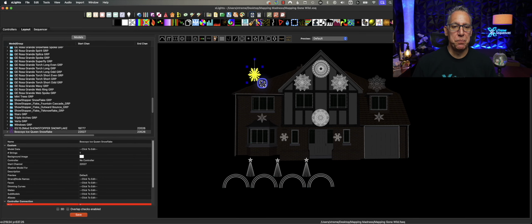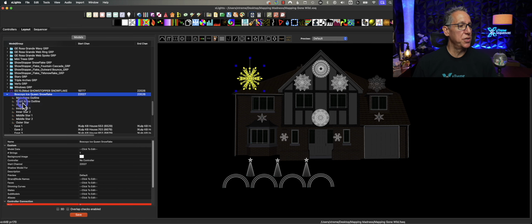No, I don't need that for this. So here's what it looks like. And if we look at the submodels for this, we'll see that there is a few. There's outline, tip, star 1, 2, model, middle star 1, 2, and an outer star. That's it. That's all that's in this that you get from xLights, nothing else.